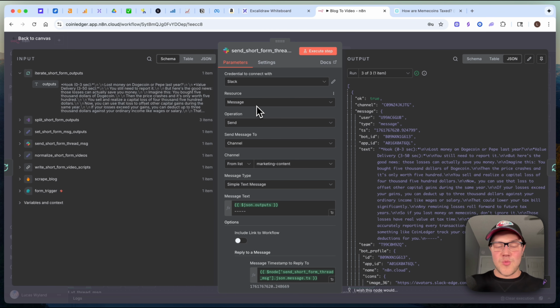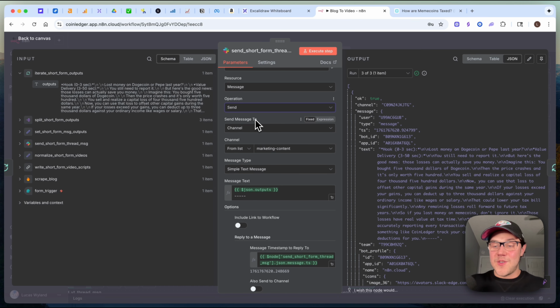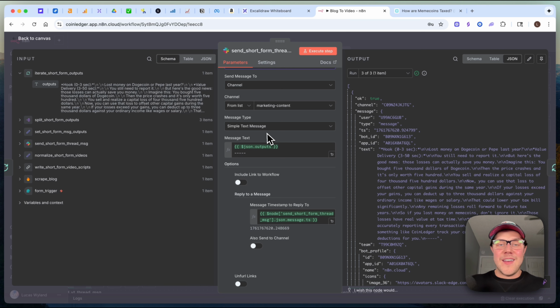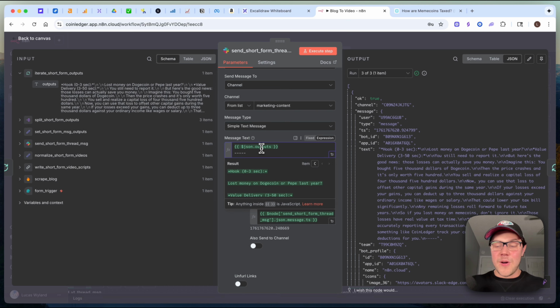We're using a message resource. We're using a send operation. We're going to send this message to a shared channel we've set up called marketing content. And then we're just going to share a simple Slack text message. The message text is going to be this current script on the output loop we're iterating over. And so each time this runs, we're going to see script 1, script 2, script 3. And so we just want to use json.outputs to grab the current script we're looking at.